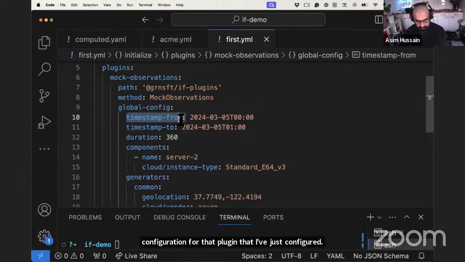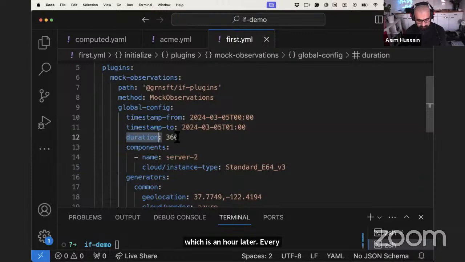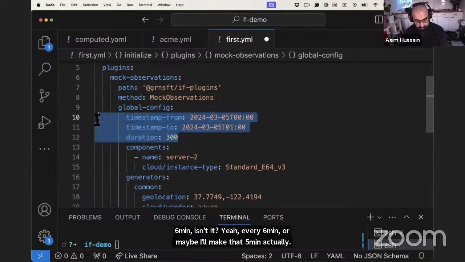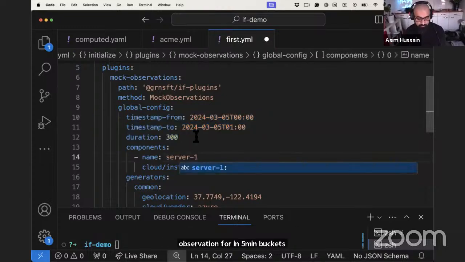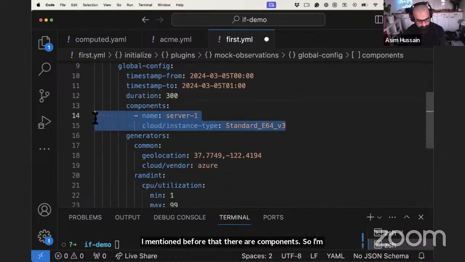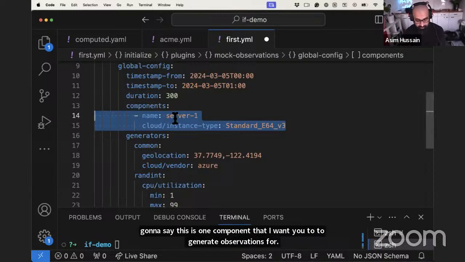I'm saying from this timestamp to this timestamp, which is an hour later, that's 6 minutes, isn't it? Yeah, every 6 minutes, or maybe I'll make that 5 minutes actually. Is that 5 minutes? Yes. So every 5 minutes, I want an observation, in 5-minute buckets. I mentioned before that there are components. So I'm going to say this is one component that I want you to generate observations for. For this component, I want an observation every 5 minutes for an hour.